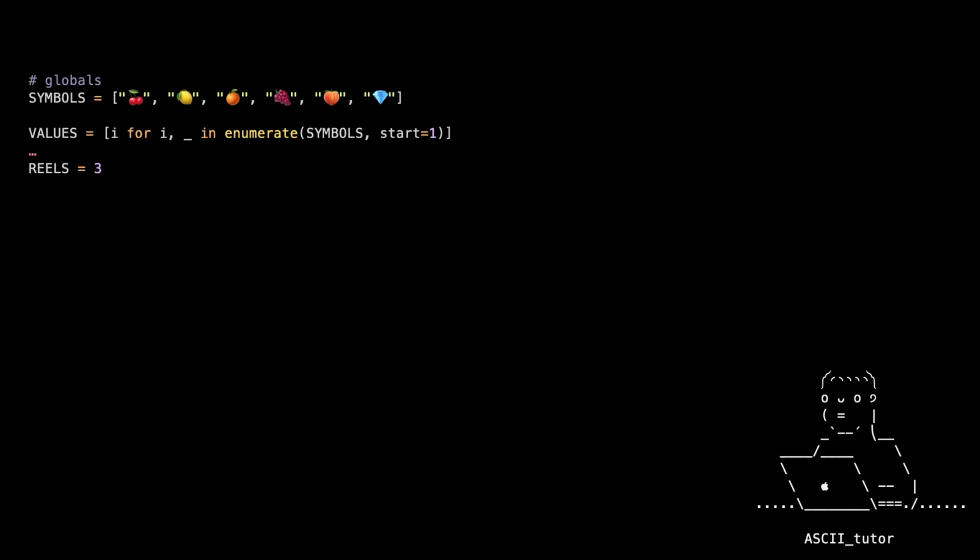Let's go back to globals. For step 3, add symbol values. Different symbols should pay differently. For each symbol we define a value. Map them within a symbol_values dictionary. This way cherries might be worth 1, lemons 2, oranges 3, etc. They all will result in different payouts.